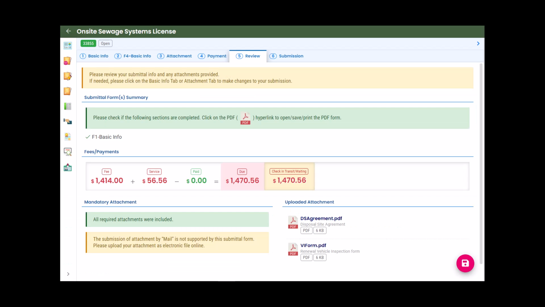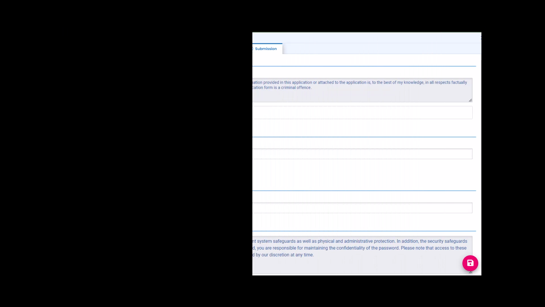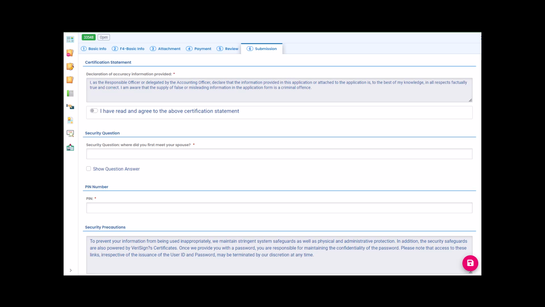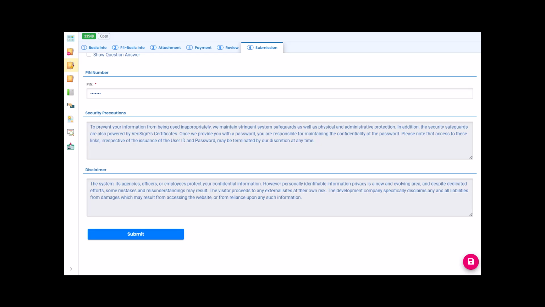In the Review tab, you may download and review a PDF version of the license application, and you can also review the uploaded attachments. The final tab is the Submission. To submit the application, agree to the certification statement, answer the security question, and input your PIN. If you forget your PIN or security question answers, you can reset them in My Account. Once the information has been entered, the Submit button will become available at the bottom of the page.